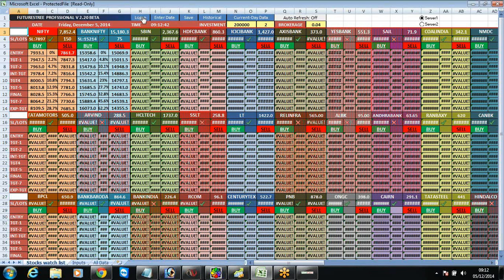On the top you can see the login ID, and a unique login ID will be given to you, which you will be entering. Enter date is nothing but the previous day date. We have a format for that. And we click on this historical data to get the previous data. And the current day data is the button we should be using after 9:15.